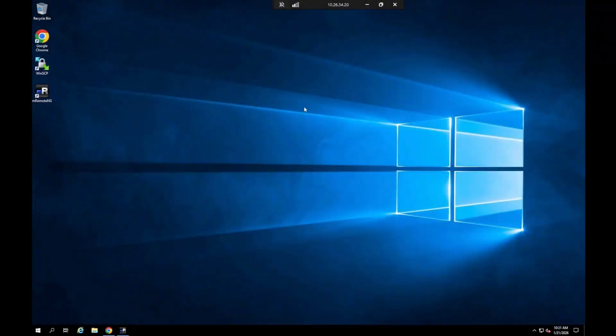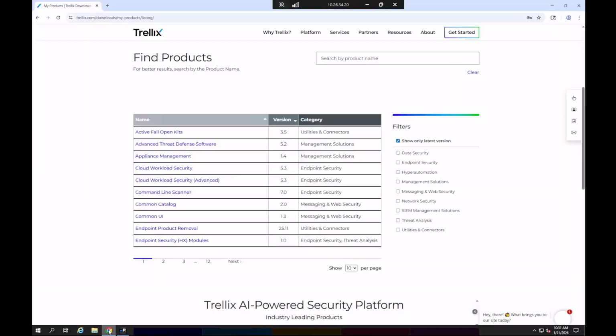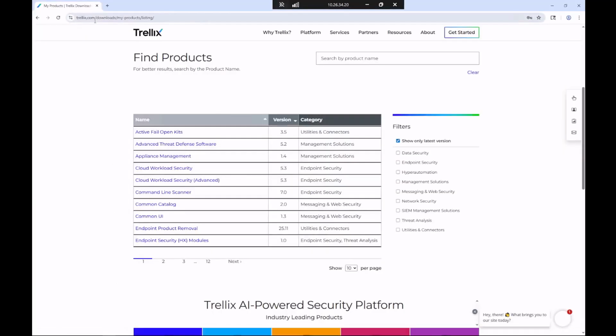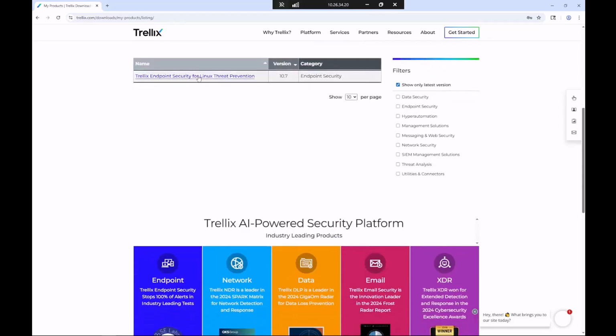Now let's see how to download the kernel module update package from our product download site. For that, we need to open a browser and log into trellix.com/download/myproducts using your grant number. After logging in, under search by product name, search for endpoint security threat prevention, and that will list the product.